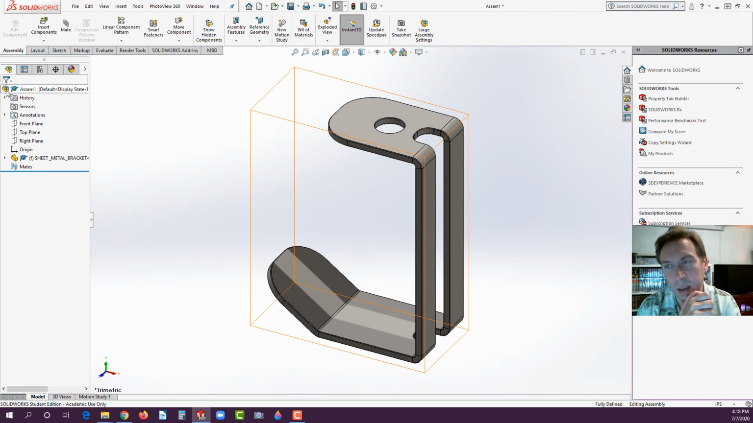Now here's where some companies, when they're designing using the top-down method, have a strategy where they always drop it in on the front plane of the assembly.